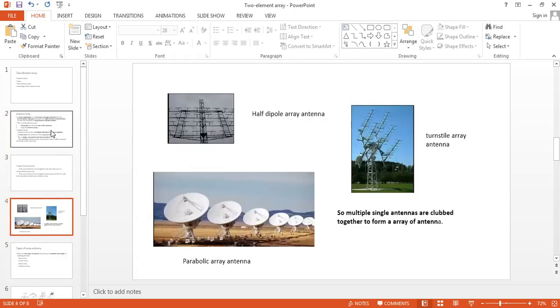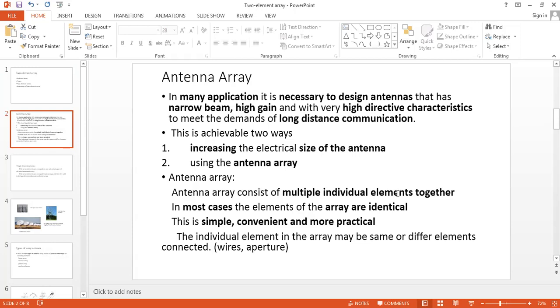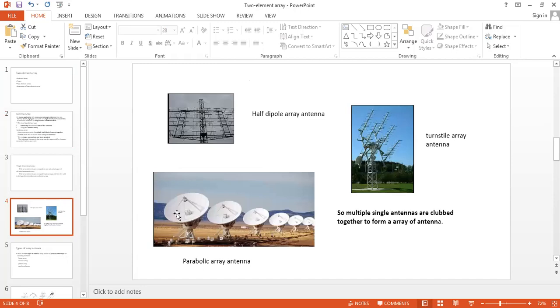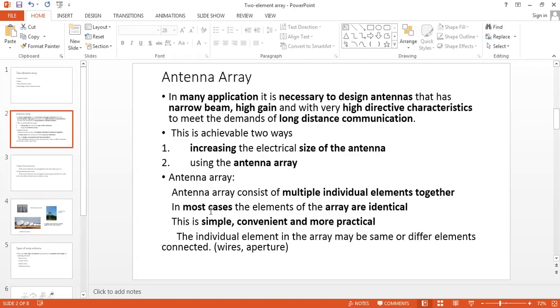So, see, as I told you, this comes as multiple individual elements together, mostly identical. All these are antennas. These are an array of antennas. They are multiple individual elements placed together to form an antenna array. This can be the same elements or mostly the same elements. In some cases, different antennas are placed together to form an antenna array for communication. Okay, so this is very simple, convenient, and more practical. Here, most of the individual elements in the array are the same, but a few different elements are also connected together.